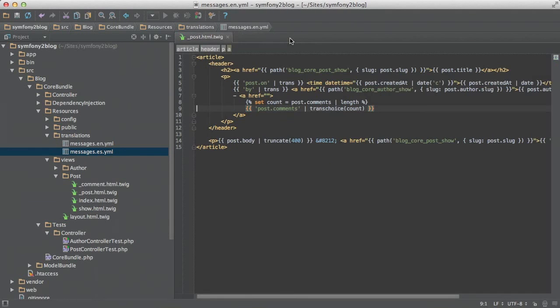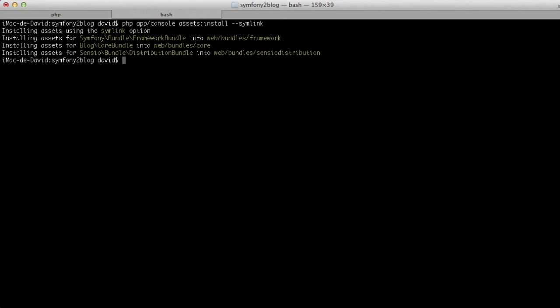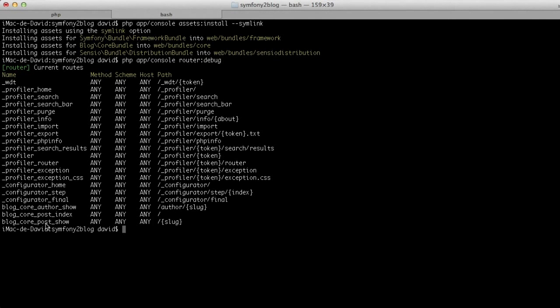That's it for the translation. Now we'll get the root for the post show. I already have the root in some file, but let's practice this list. We have it right here. We must pass the slug variable.